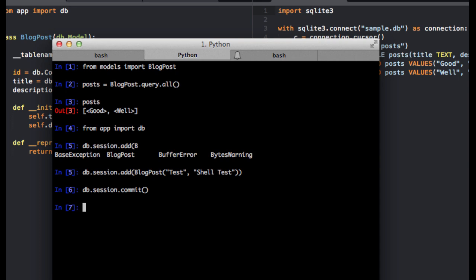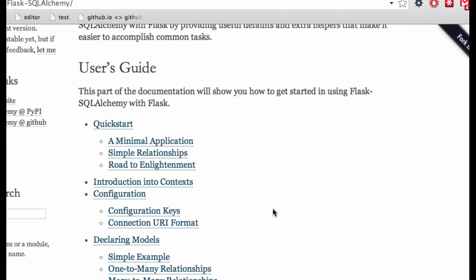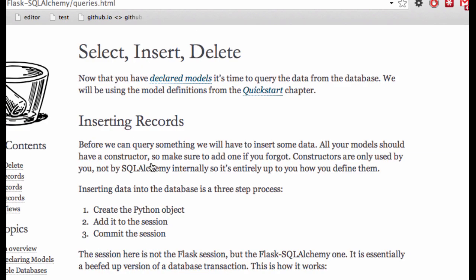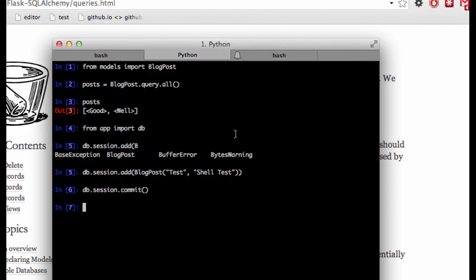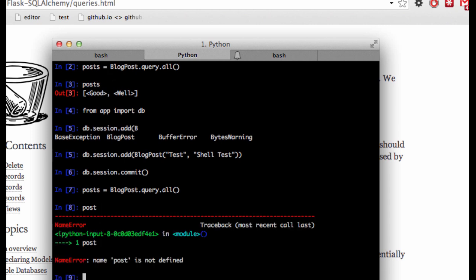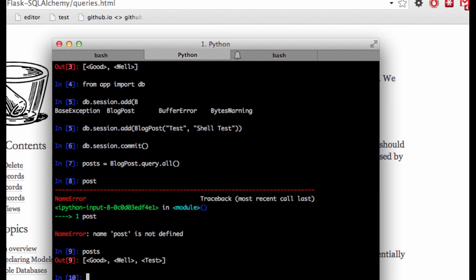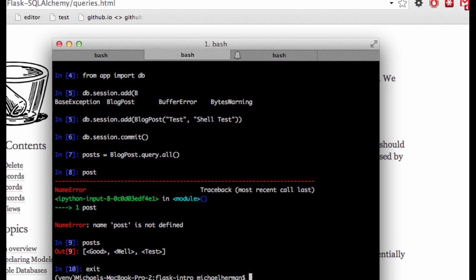and you can see them all right here. So heading back to the shell here, if we query the database again, posts equal BlogPost.query.all. Oops. And there is our new post there. Cool. So let's exit the shell. Just as another sanity check, let's view the data in the SQLite browser just so we can visually see it.